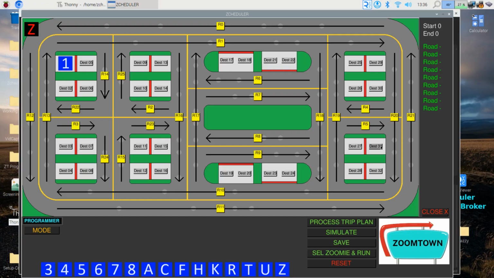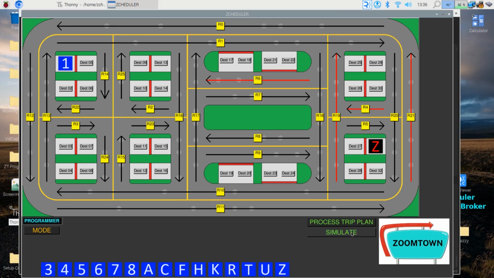So we're here with the Zoomie sitting in destination 31. I'm going to go north on road 21, west on road 4, north on road 19, west on road 6, and we'll park over in destination 17. We will process that trip plan, and then I'll simulate it to see what it looks like. And that looks complete. With that, I'm going to say select Zoomie and run.